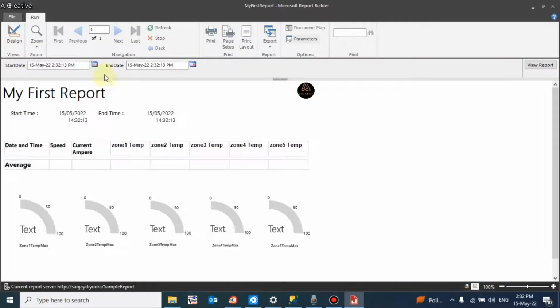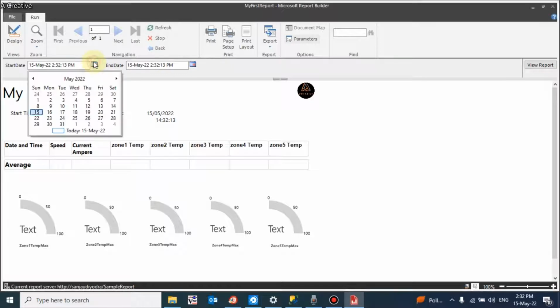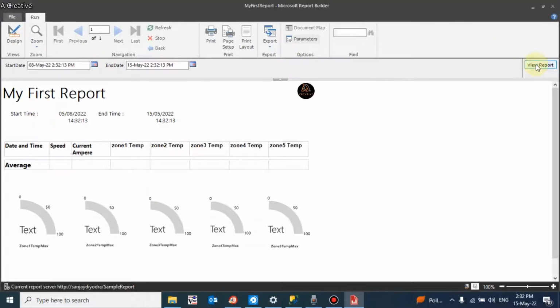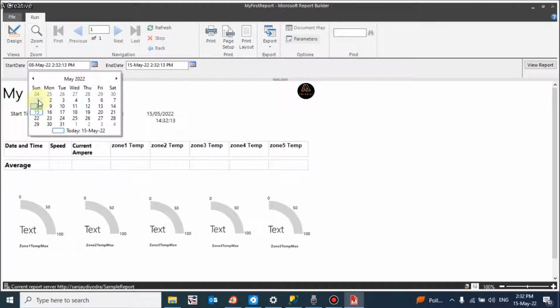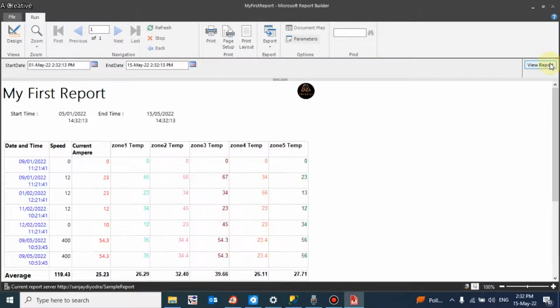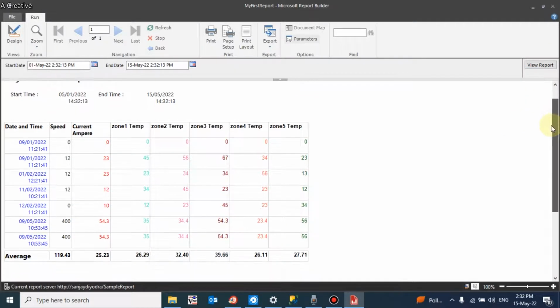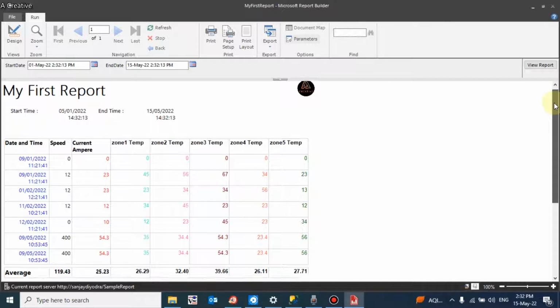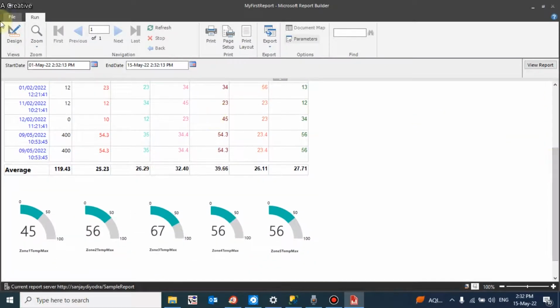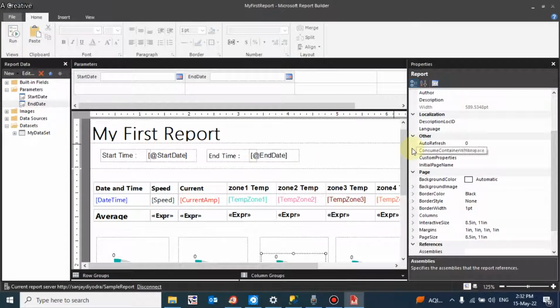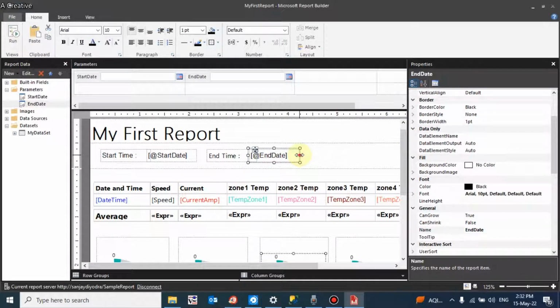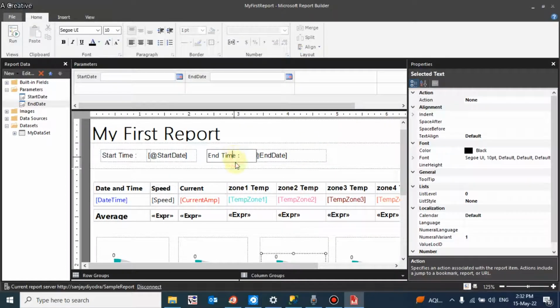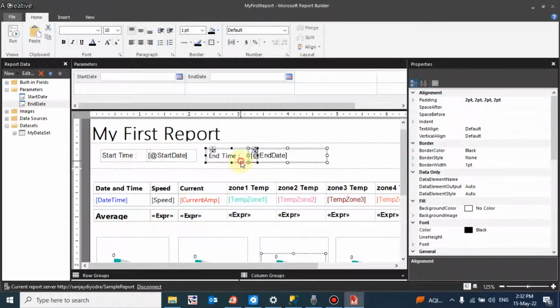Now run the report and see. Sorry, first of May, and run the report. Now you can see your start time and end time printed on the report. So that would be necessary in data validation. As you can see, the start time is not properly showing, so we have to increase the width area of our parameter and give some proper space.